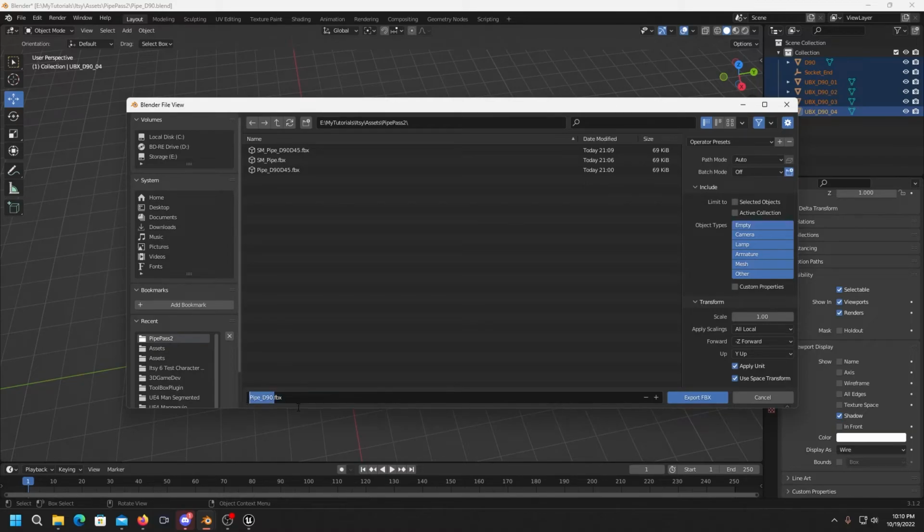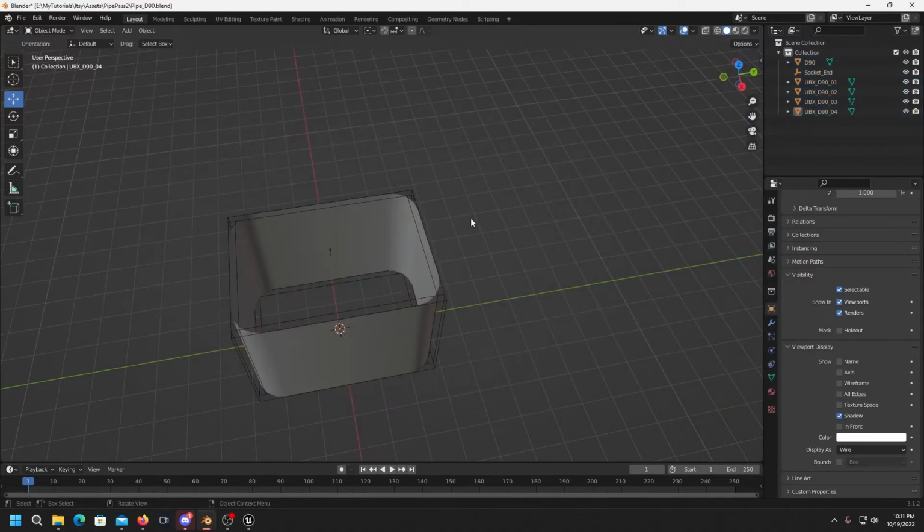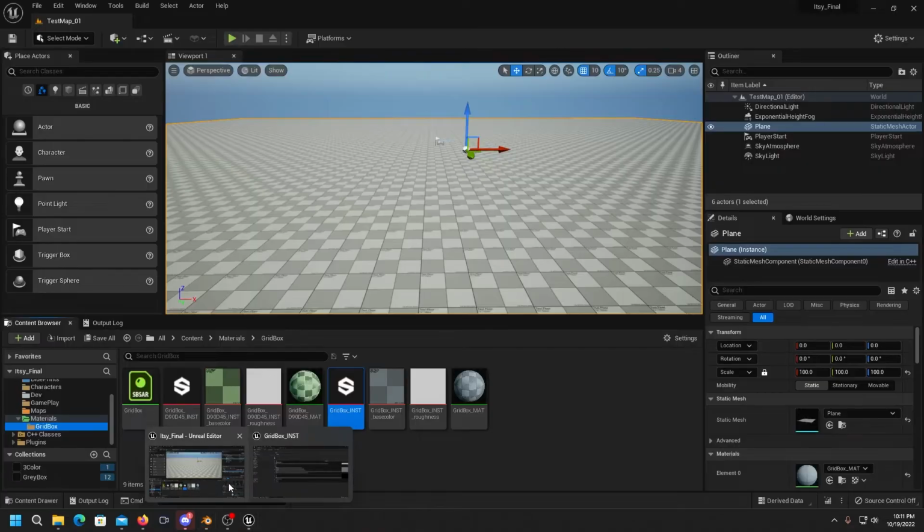It's going to be pipe D90, so we're going to name this SM underscore pipe D90. All right. And then we're going to set our presets to Unreal, and then export. If everything went well, this should go into Unreal just fine.